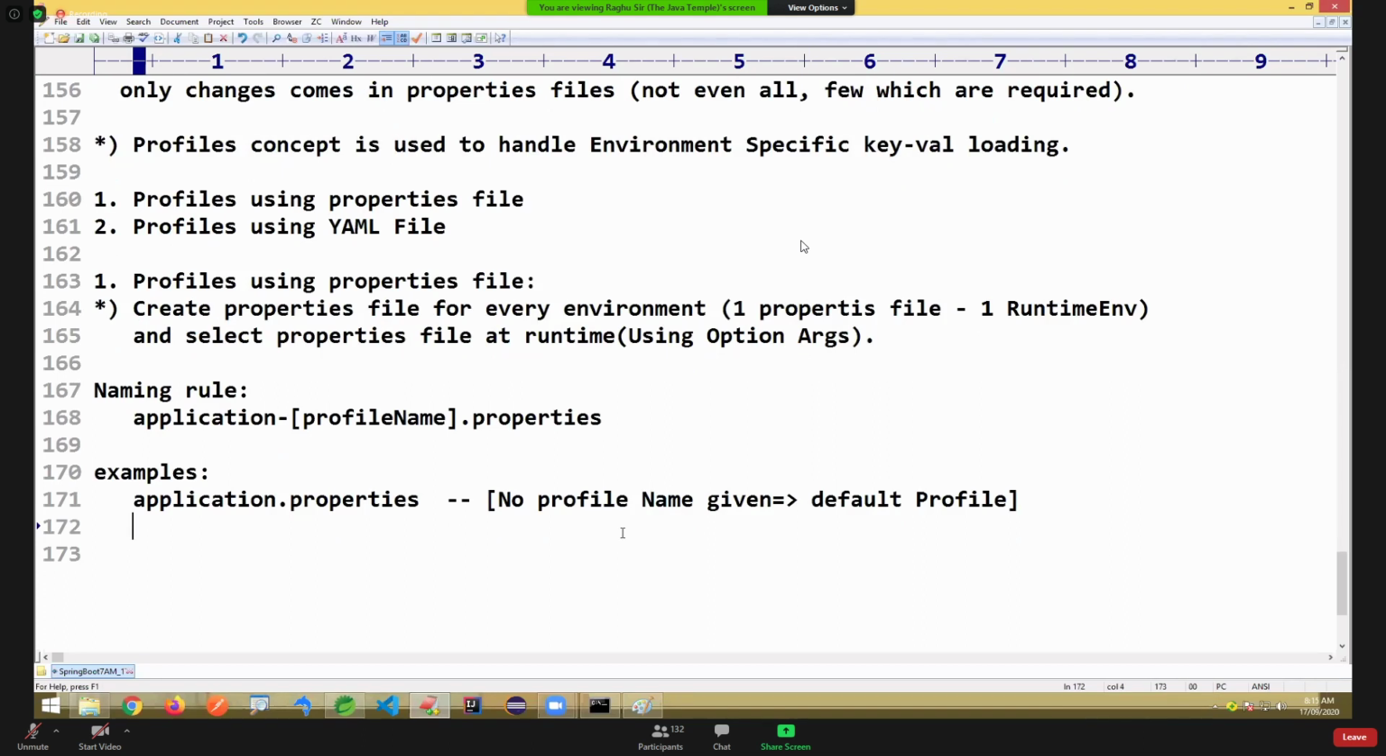It's like core Java. If you remember, if you did not write any thread programming, also there will be one thread. What is that thread? Exactly, that is called the main thread. Here also, if you did not give any profile, there will be one default profile, that is called application dot properties. Second one, application dash QA dot properties.